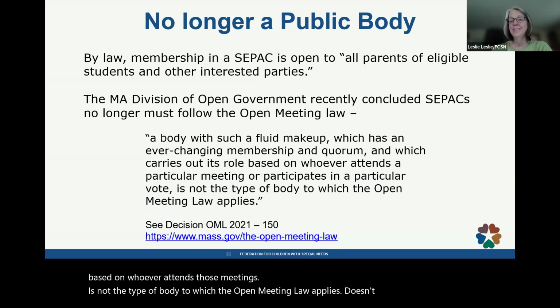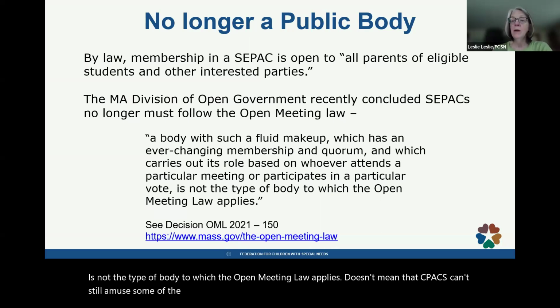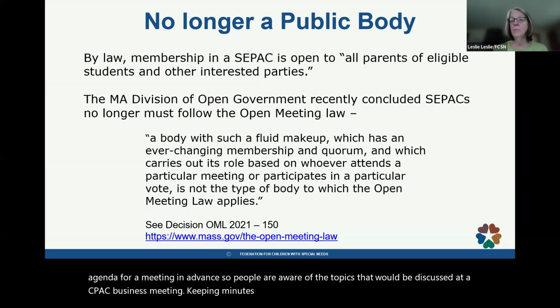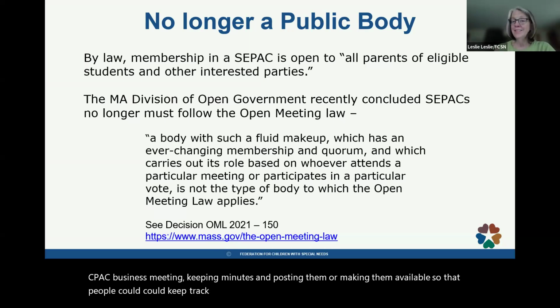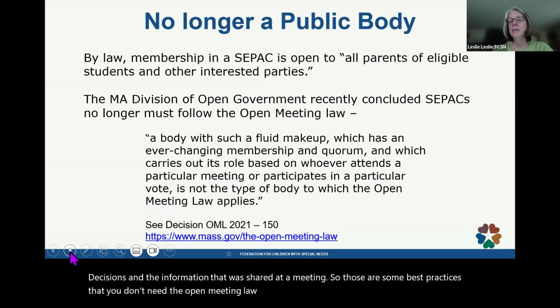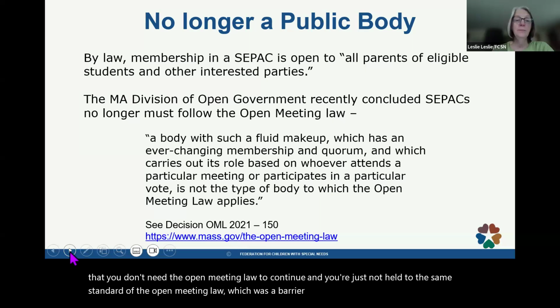That doesn't mean that CPACs can't still use some of the best practices around open meeting law, which might mean posting an agenda for a meeting in advance so people are aware of the topics that would be discussed at a CPAC business meeting, and keeping minutes and posting them or making them available so that people could keep track of the decisions and the information that was shared at a meeting. Those are some best practices that you don't need the open meeting law to continue, and you're just not held to the same standard of the open meeting law, which was a barrier to many CPACs.